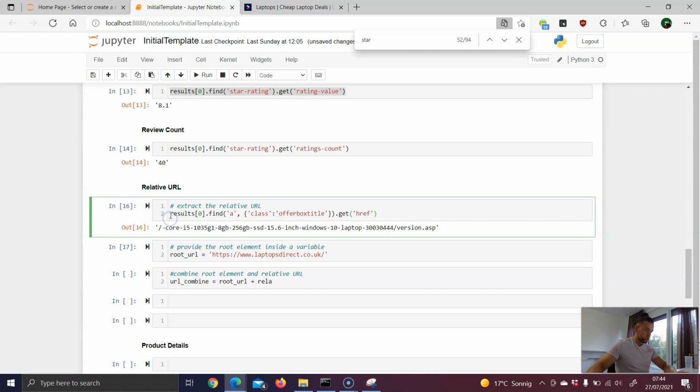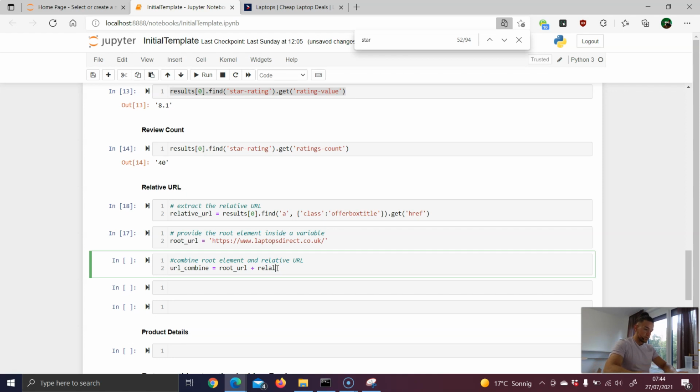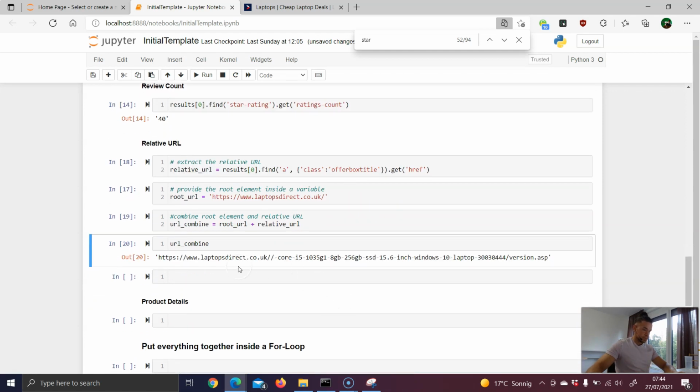Let me just do it. So relative underscore URL equals this expression here. I will run it again. Okay, and now let me make use of it. Relative URL. Okay, let's run the cell. And now let's make use of this variable here, or let's print it out. URL combine. Okay, this is good. Now we have the whole link.